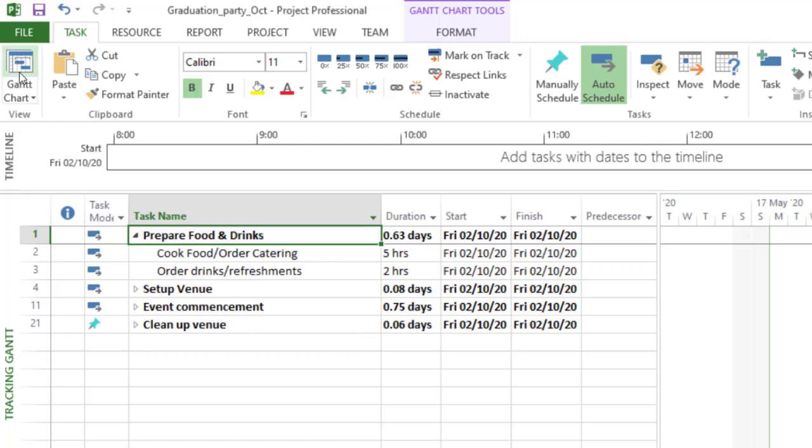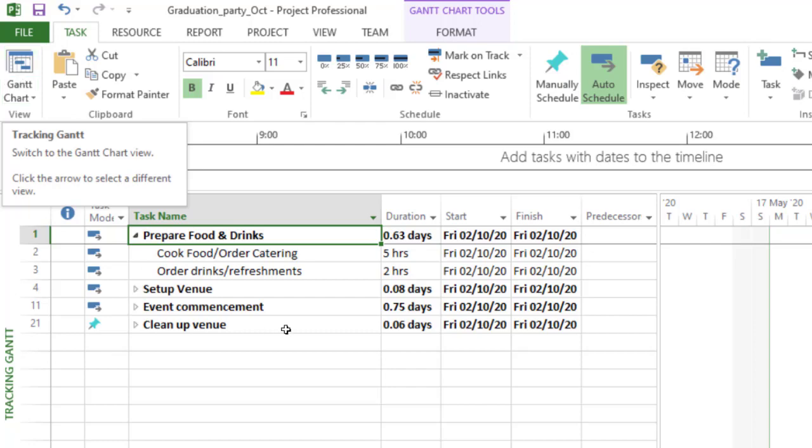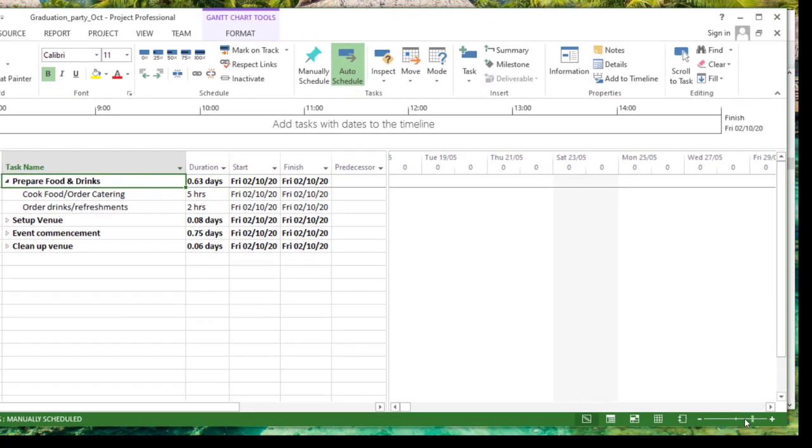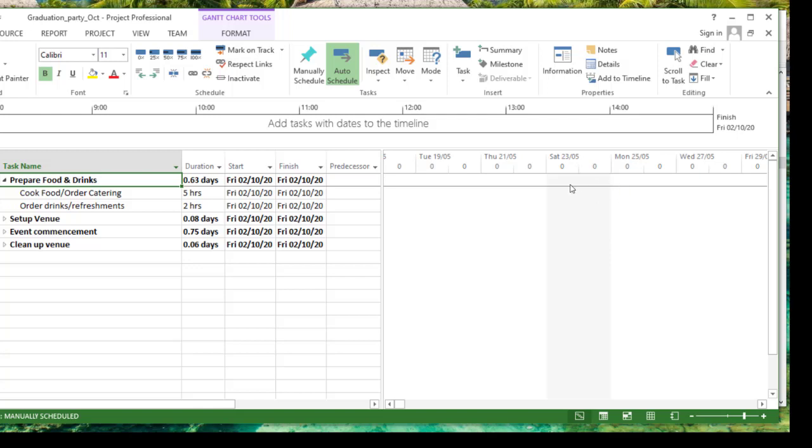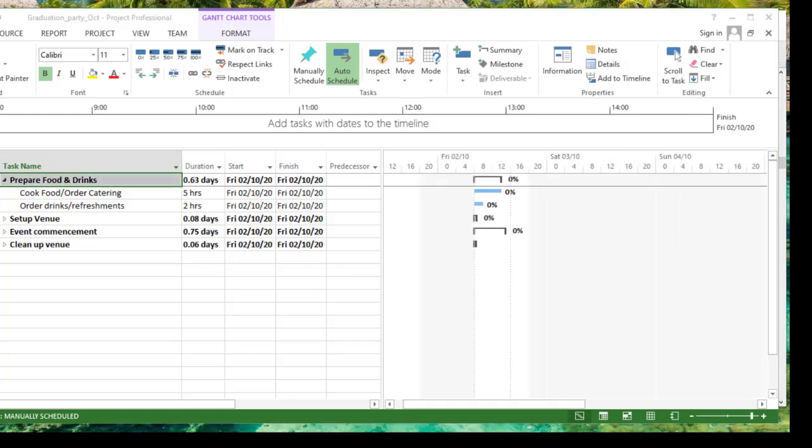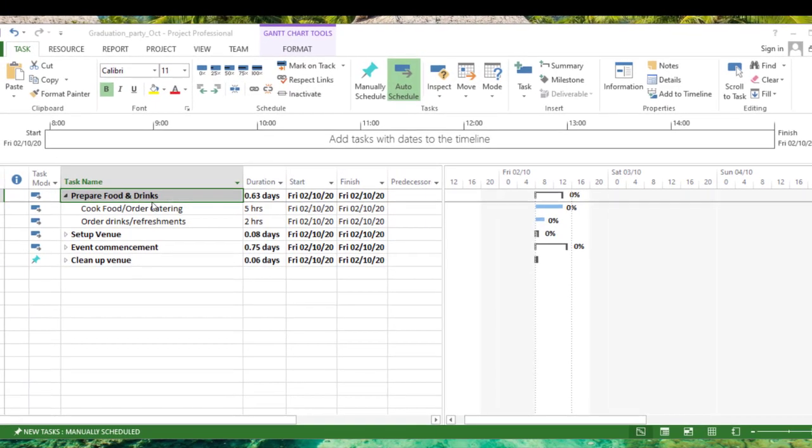So I'll click on Gantt chart. Okay, let me zoom in and we go to the correct date. Now, one more thing I need to show you here is the project start date. So we are going to assume our graduation is going to be on a Friday in October.